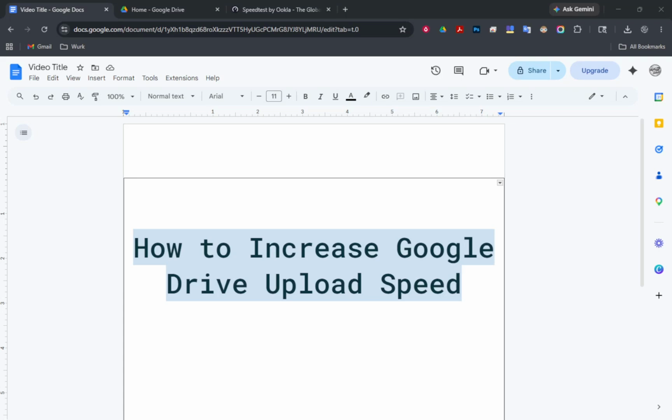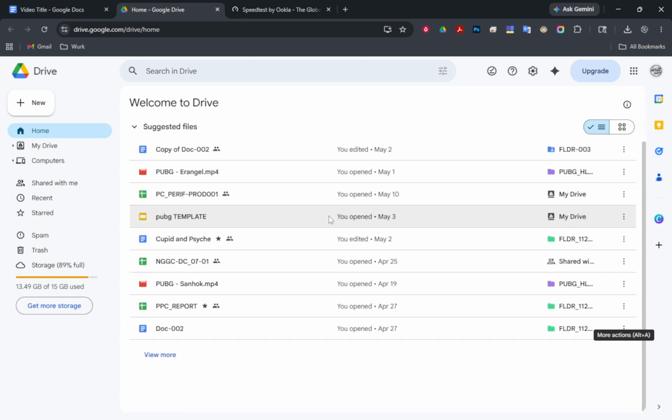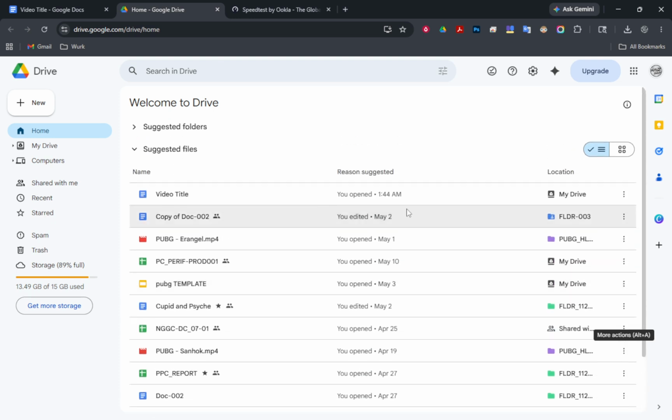In today's video, I'm going to teach you how to increase Google Drive upload speed. If your uploads feel painfully slow, it's usually a combination of your connection, your browser, and the way Drive handles files behind the scenes. Let's walk through what actually makes a difference and how to fix it.